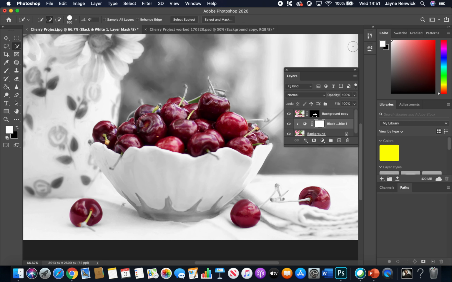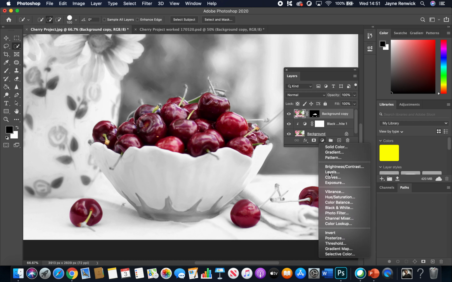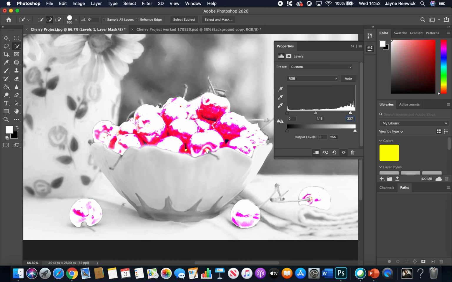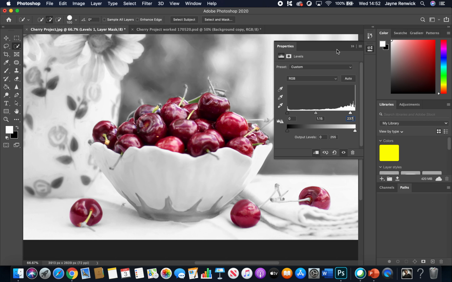Next thing is to add a levels adjustment layer. So we'll add that in next. So clicking on background copy and adding levels. Again, we'll use the clipping mask option. And then using the levels adjustment layer, we can just tweak levels. So we're just enhancing the cherries ever so slightly.